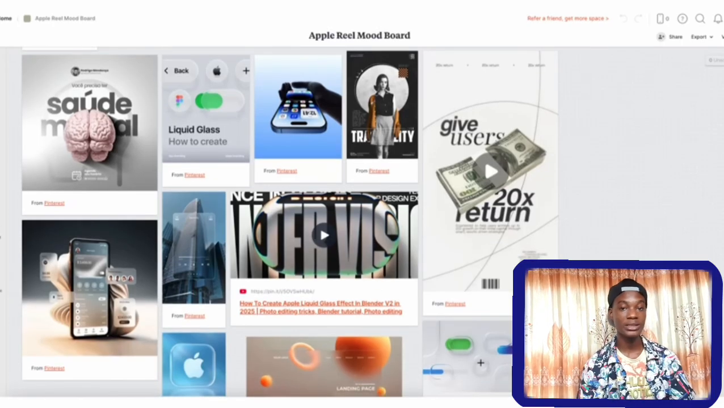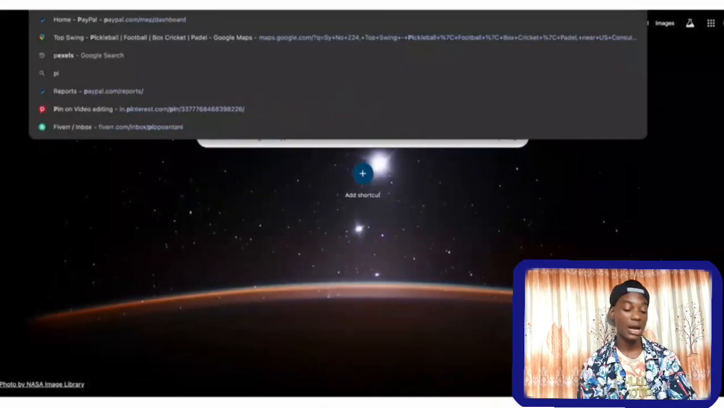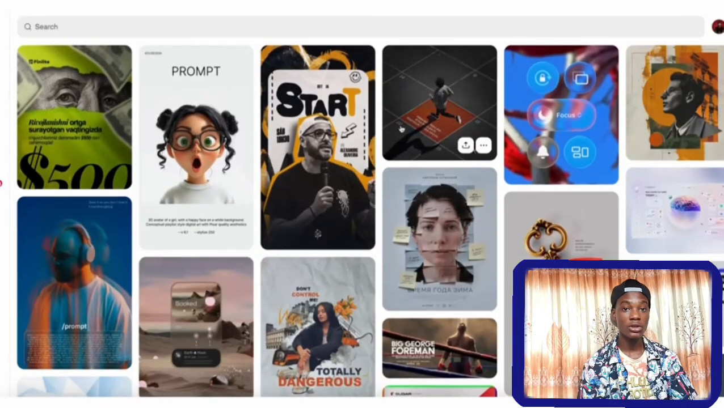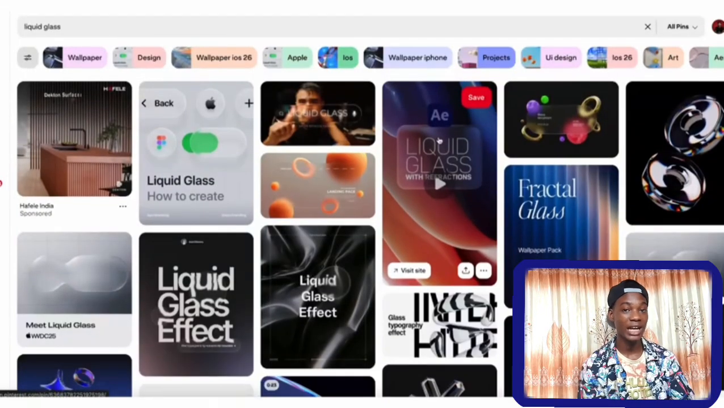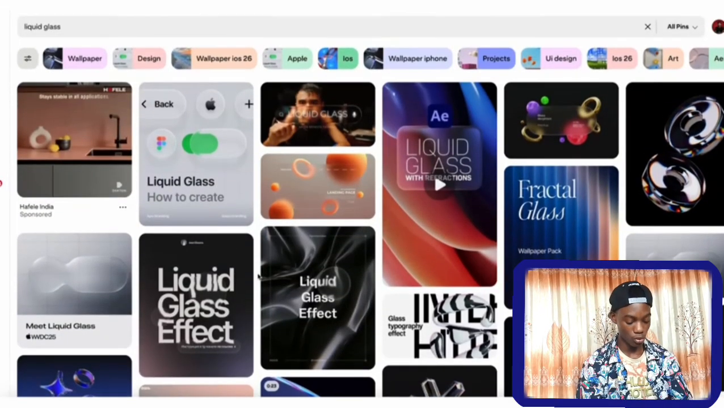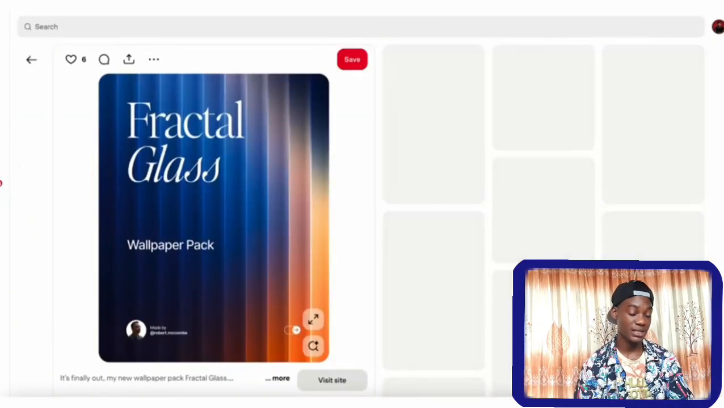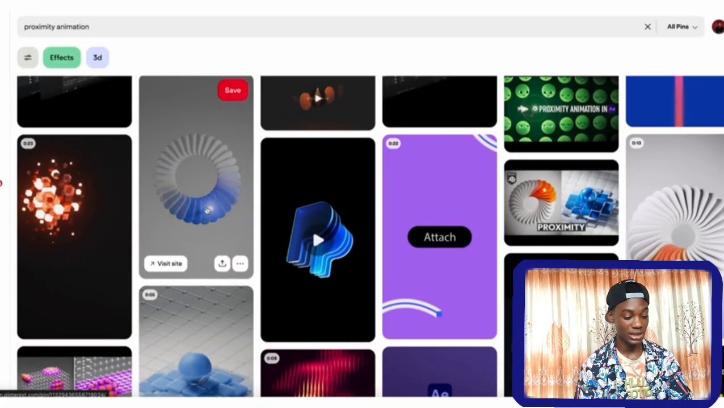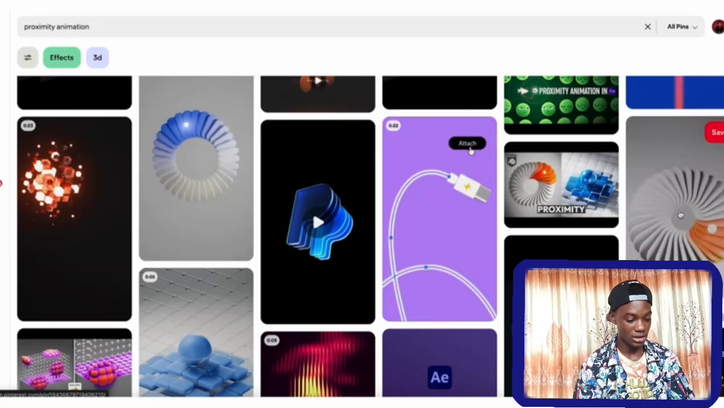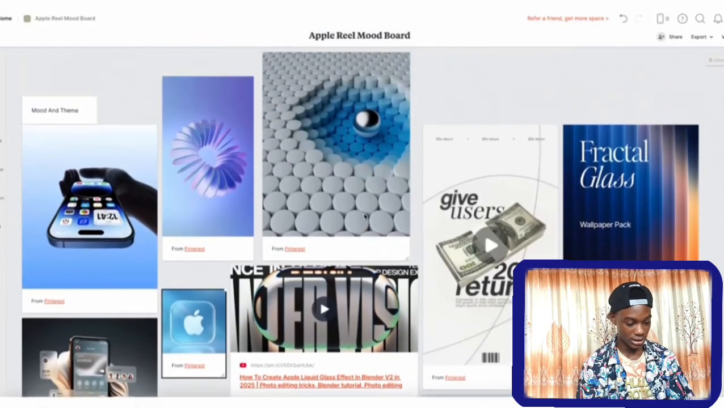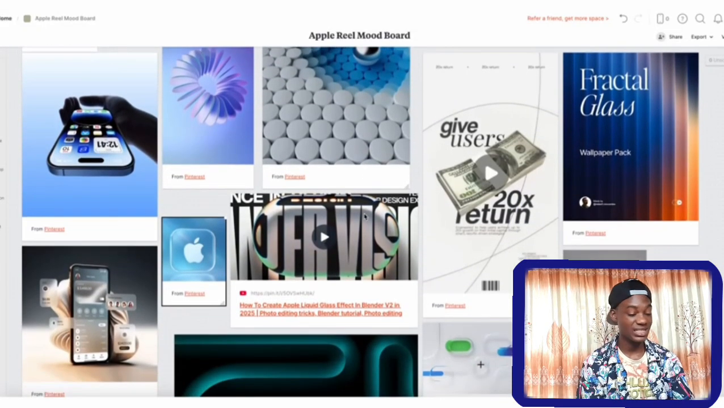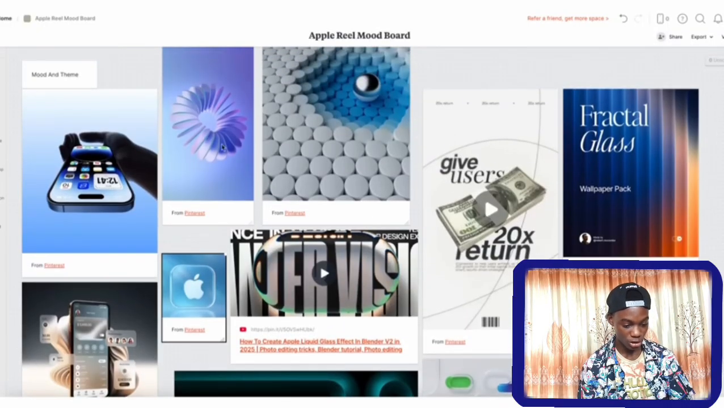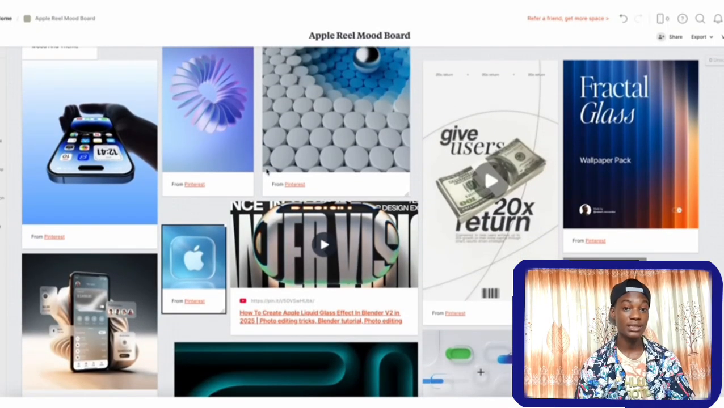I will just go to Pinterest or Behance, and then I will just search liquid glass, and you know, this is the style and vibe that they want. So whatever looks good, I can just copy and paste it here. I also want to create proximity animation like this, so I will include this also. This looks pretty decent. I'm going for a vibe where we mix liquid glass, then we mix some proximity animation with some motion design scene and use this abstract shape.